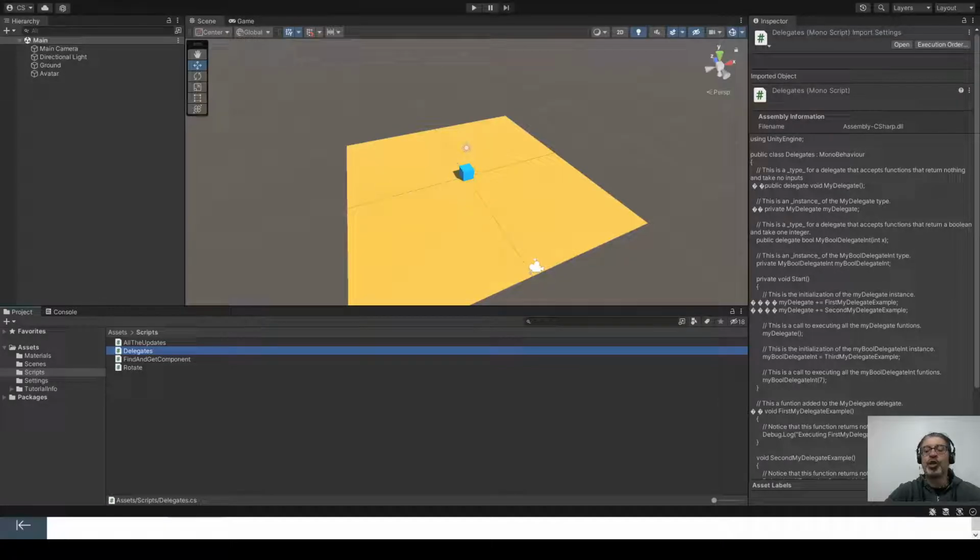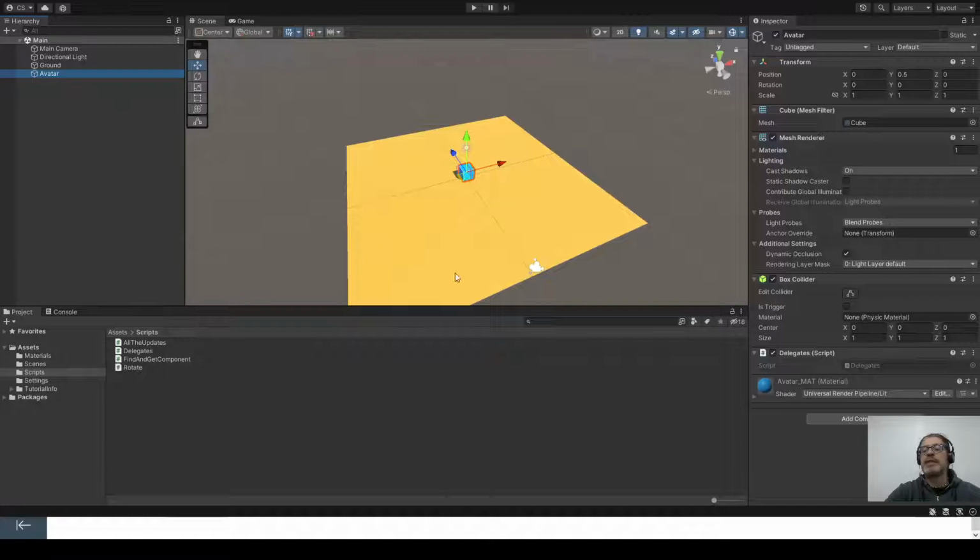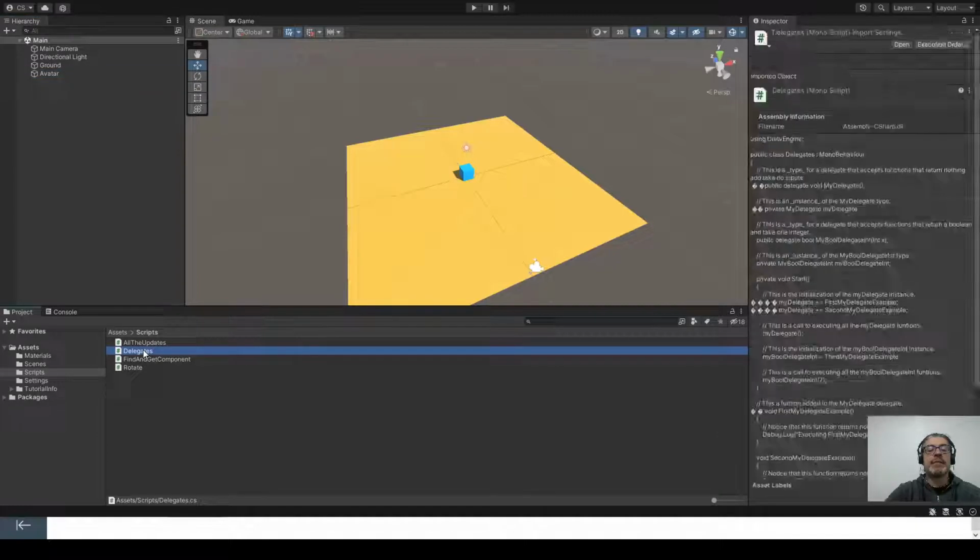Hi, today we are going to talk about a concept called delegates. Let's see what it is about. Okay, we have the usual ground and the usual avatar on it, and on the avatar we have this component called delegates. So let's see what this is about.